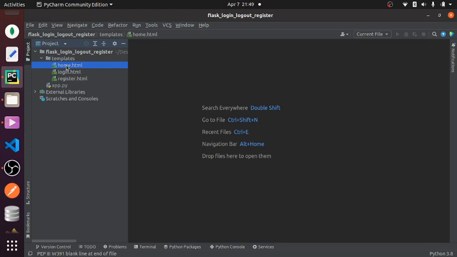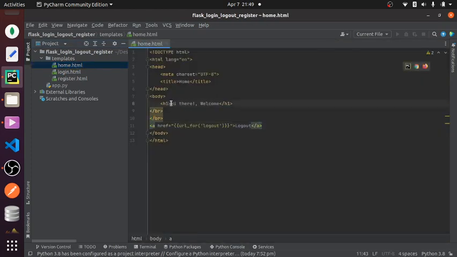We have a home page. In the home page, we'll have a message for the user once the user is logged in. We'll also have a logout button for the user.